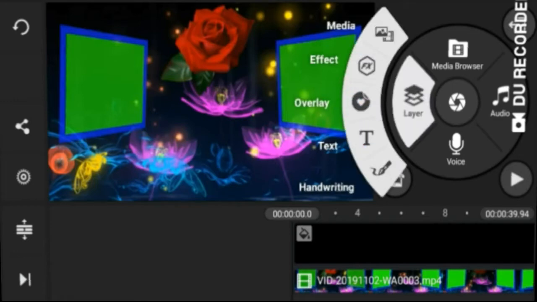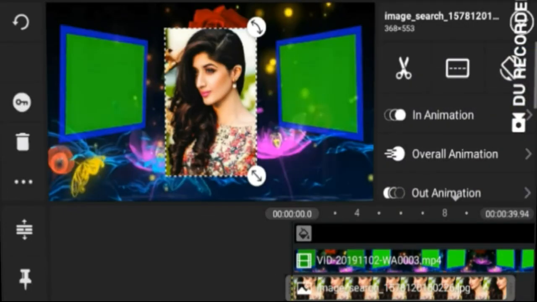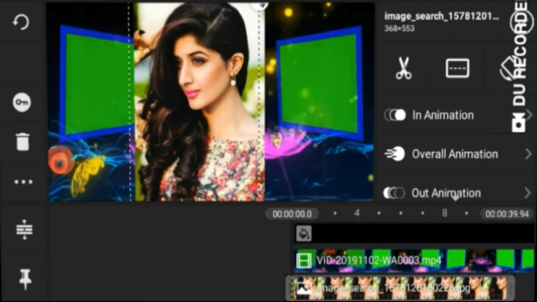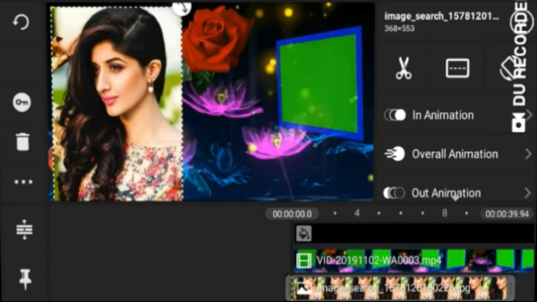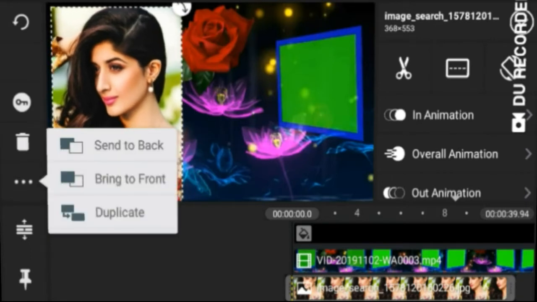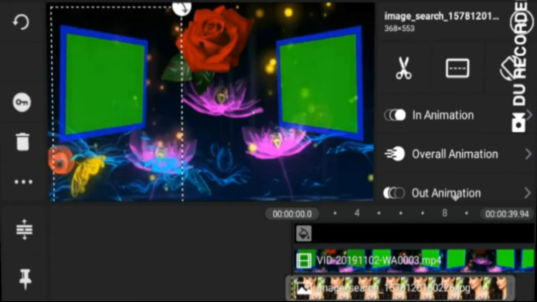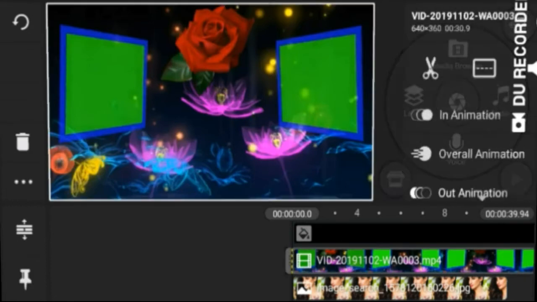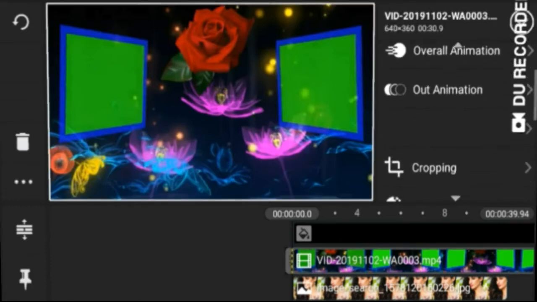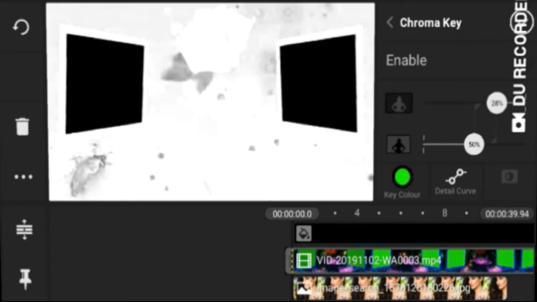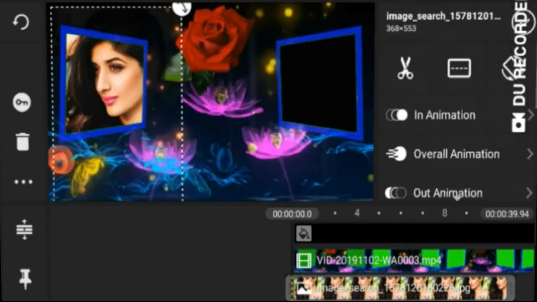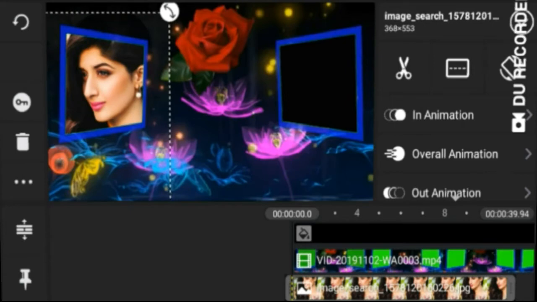After clicking layer, media, I have to add this picture. Then I click on this three dot option and then send to back. Okay, and click OK, and then the video, and let me enable the chroma key. Now adjust the picture size.